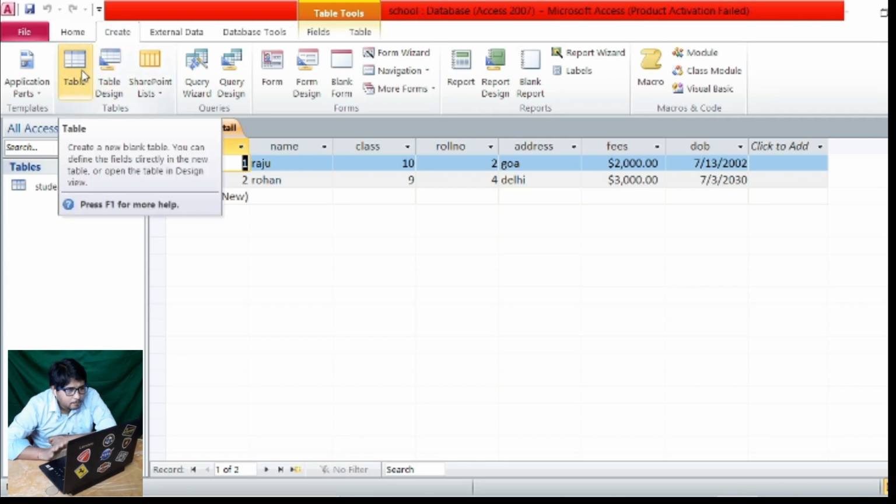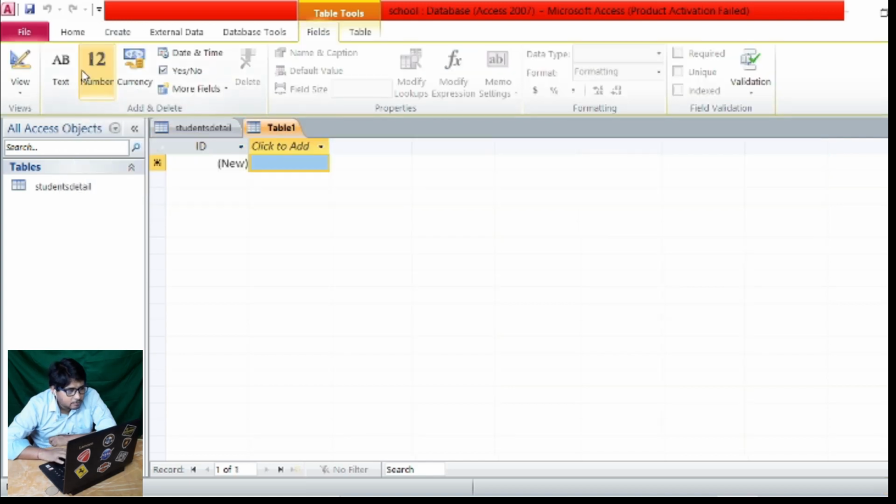This is my second table. My first table is here. This is my second table. Now here in the view option, I click on this option and I go to the design view. I click on the design view.